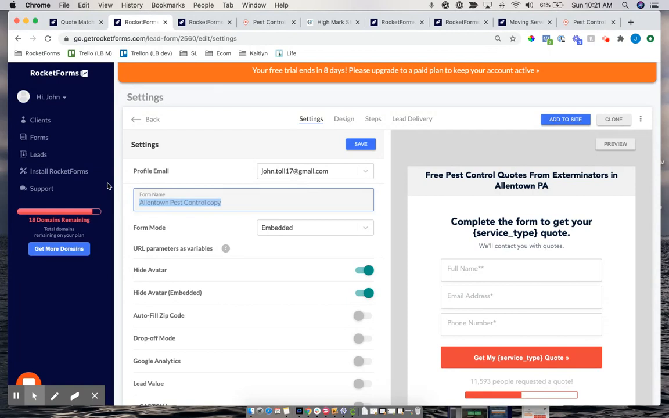This could also be useful if you're creating rocket forms for clients, and let's say you have a lot of clients in the pest control space. Well, just set up one pest control form, clone it, and then switch out the lead delivery and add to site information, and that's all you have to do.